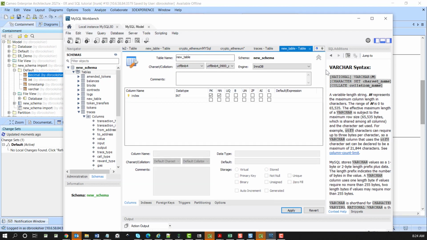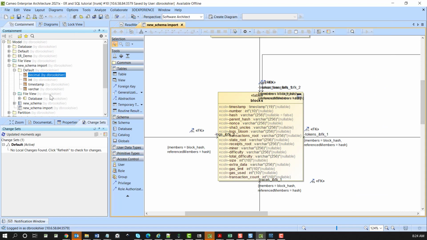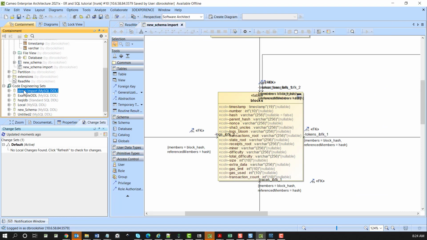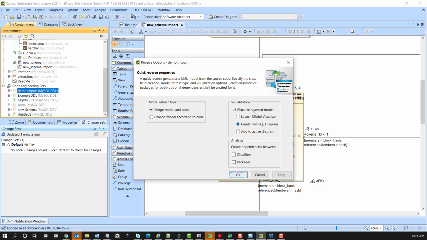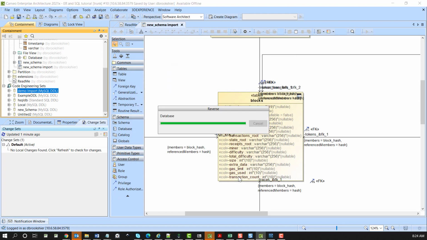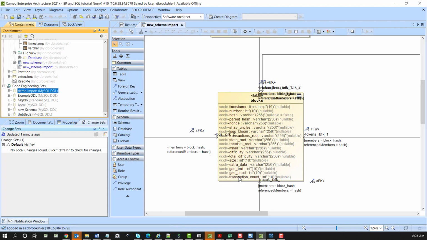All right. We'll go back to the tool, go back down to the code engineering set, and we'll do pretty much the same thing. I'm going to reverse it. We aren't going to visualize this time. I'm going to do that by hand. And it's done.